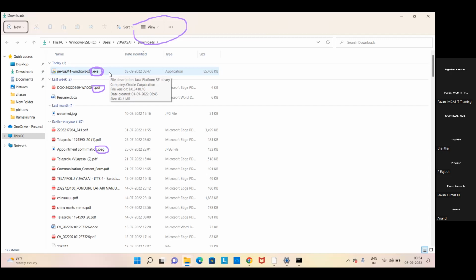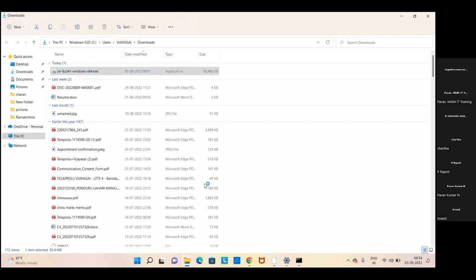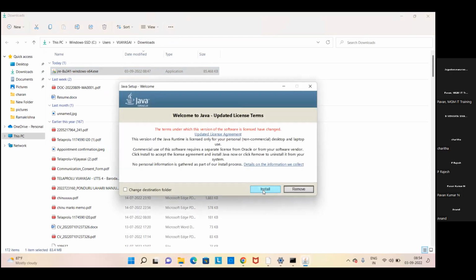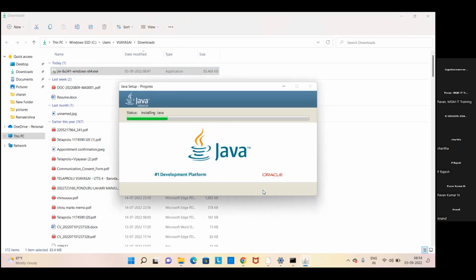Clear? Now double click on the exe file to install Java. Let's install Java now. 64-bit Java, please remember that. You'll get a window, Vijay, asking whether you want to allow this program to make changes. Click yes. Now click install. Now Java is being installed on his machine.